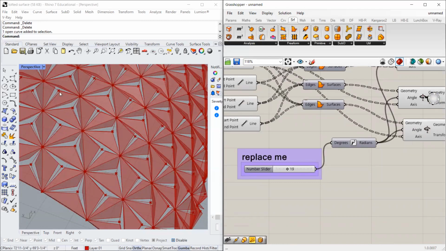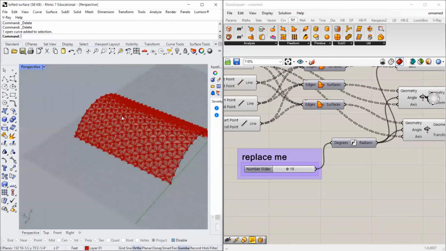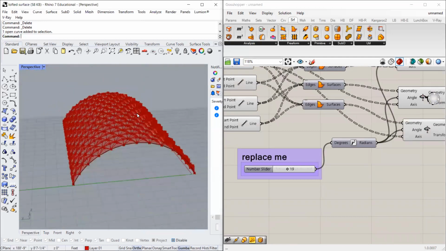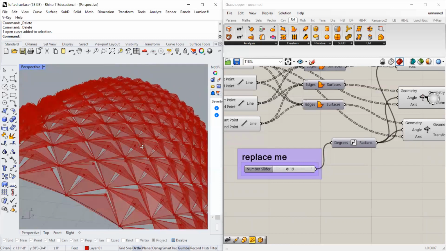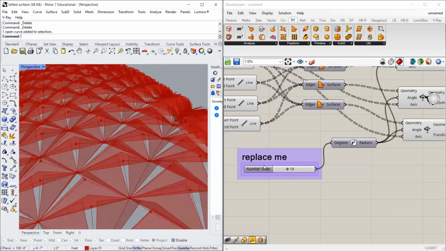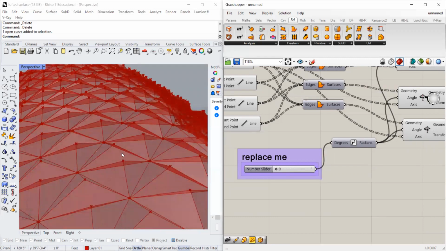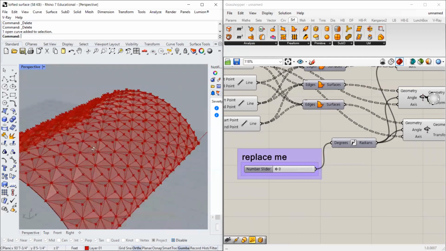Does anybody have any questions about this so far? Getting the normals, moving those points, creating these surfaces, rotating them, and so on and so forth.